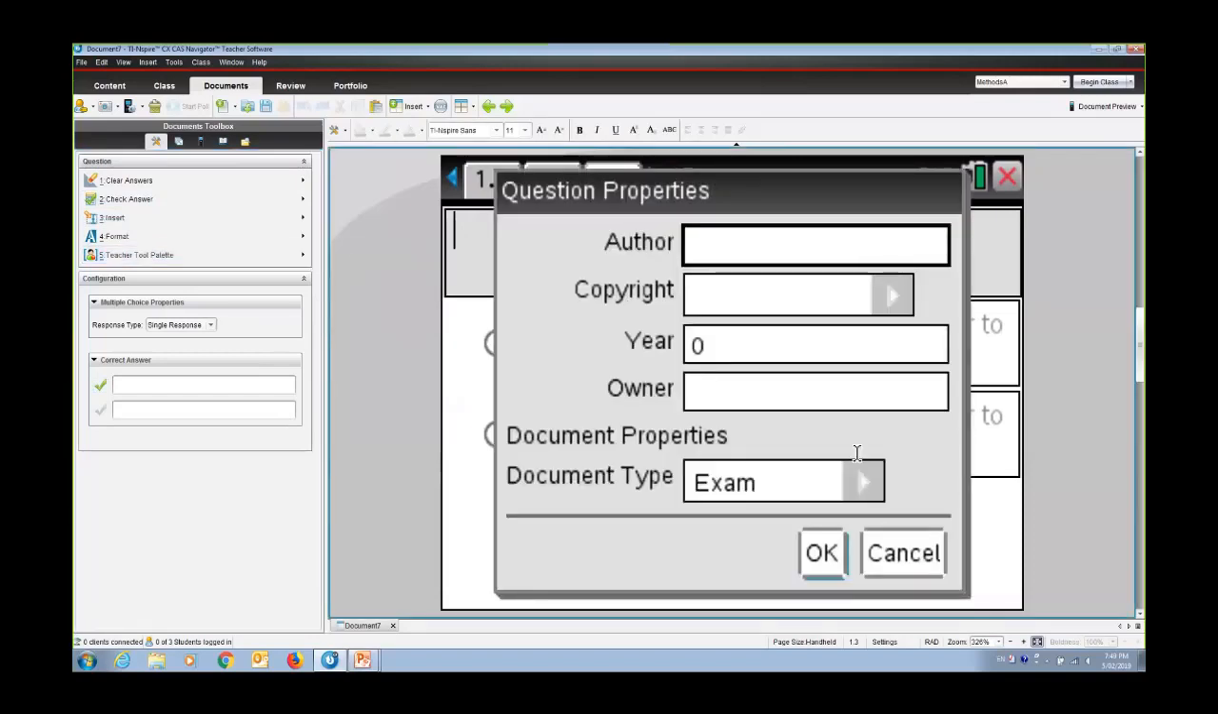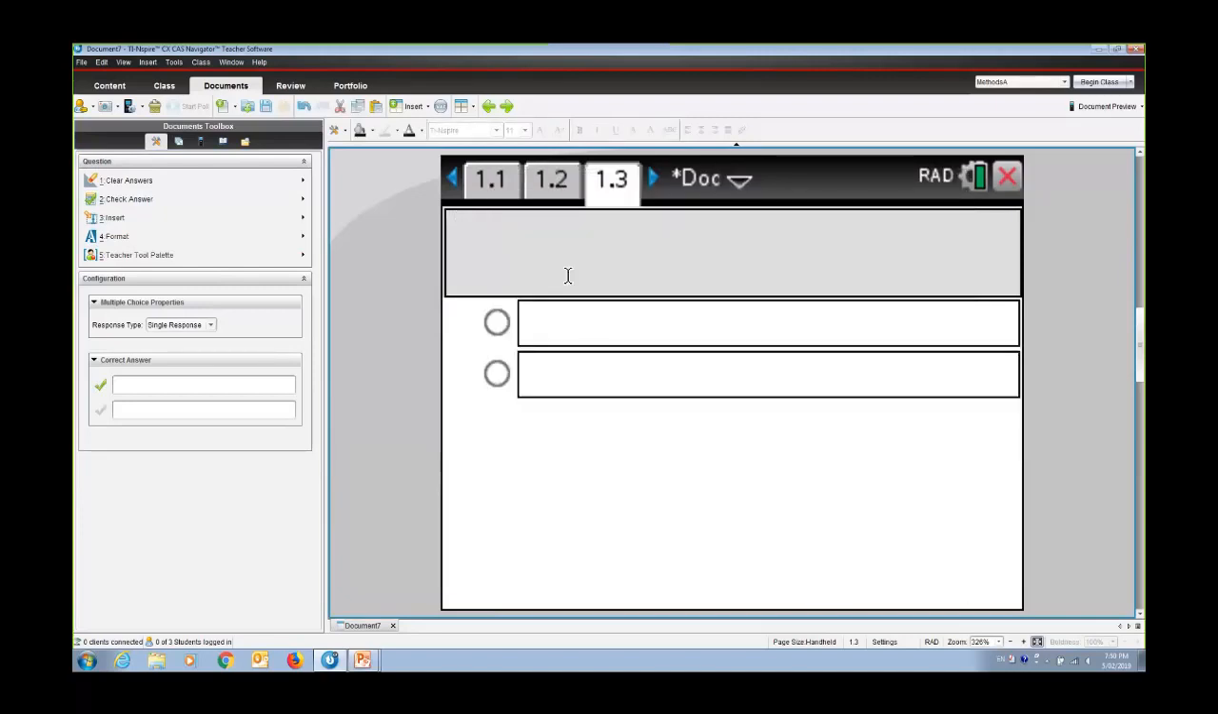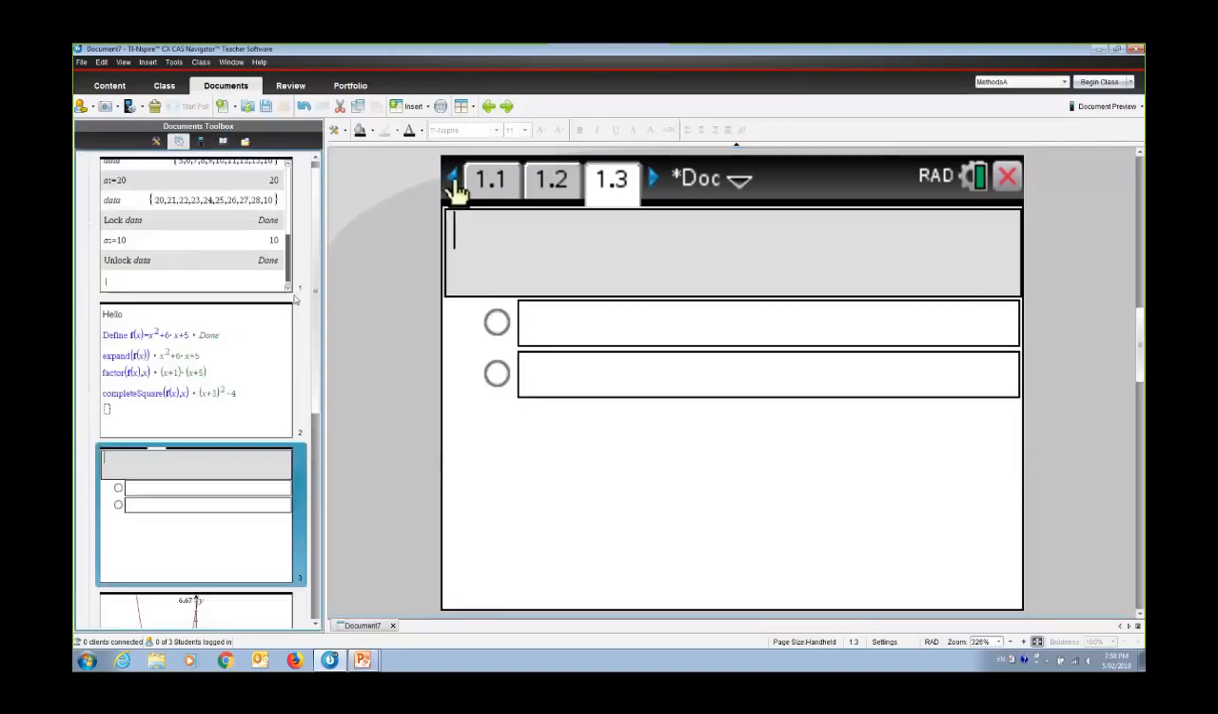And under question properties, if you don't have access to Navigator but you'd like to write some revision quizzes, I'll put Lennon there as the author. And we could make it copyright, put a year on it and so on, click OK. And now if I was to send this to students' calculators, they can actually respond to that question, and it'll put a tick or a cross on the page when they ask it to check answers. And that's pretty cool. So you can see I've got lots of pages and applications open in this document.